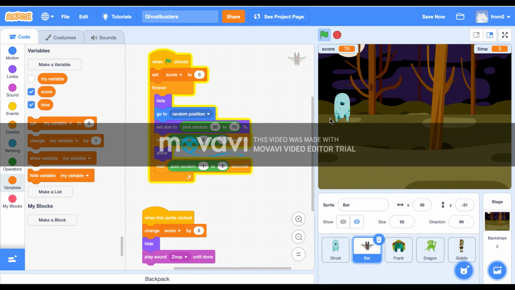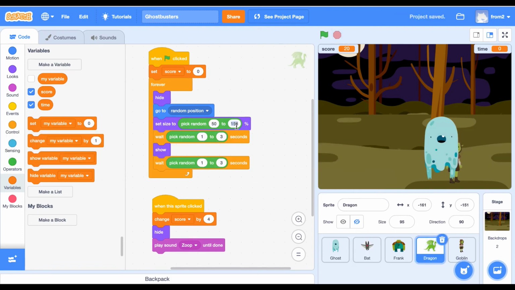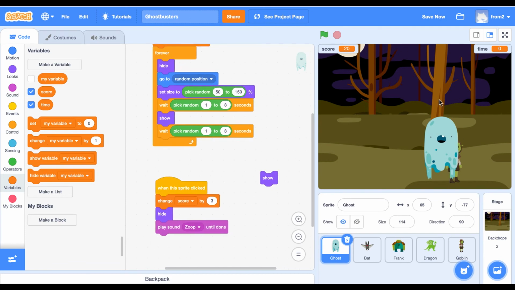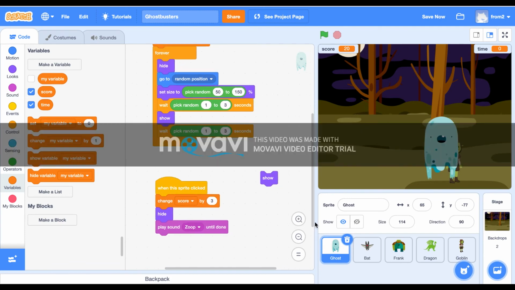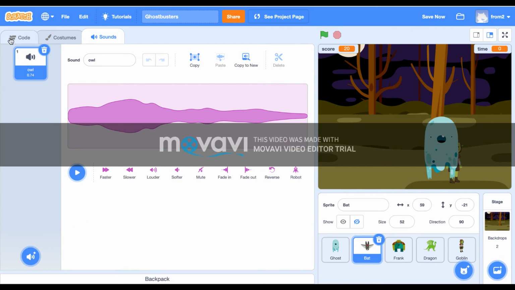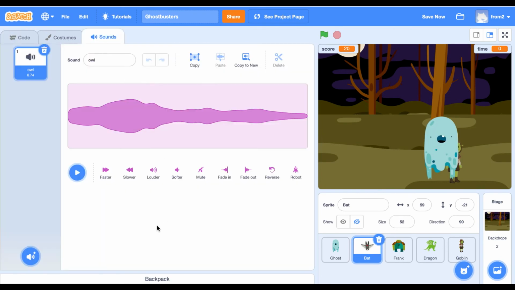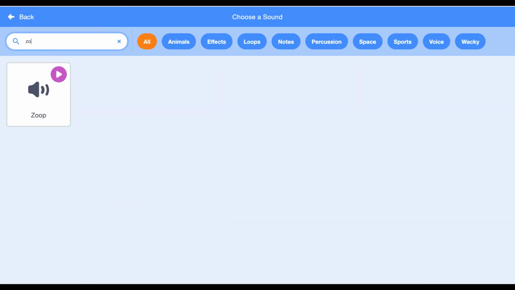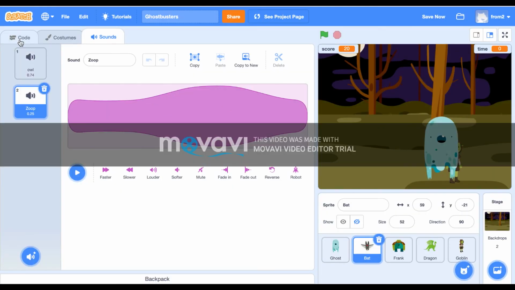Now, there's only one issue you might notice. And that's that, well, first of all, the dragon was way too big. Because the dragon is giving us 4 points, so it should not be that big. But second of all, these sprites besides the ghost, it wasn't making the noise when I clicked on them. It was giving me the points, but not the noise. The reason for that is, although it does say play sound zoop, I haven't yet actually chosen the sound in the sound tab for that sprite yet. So you have to go to sounds, choose a sound, and literally get the zoop sound. And only then will it work.